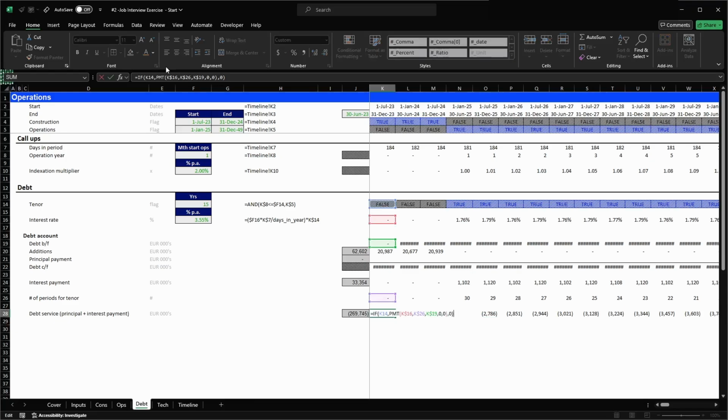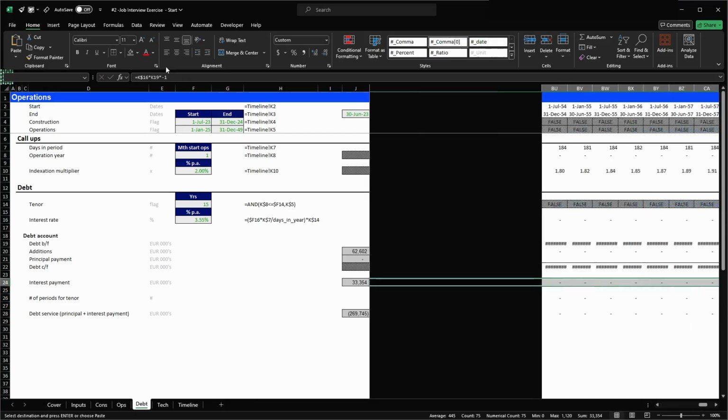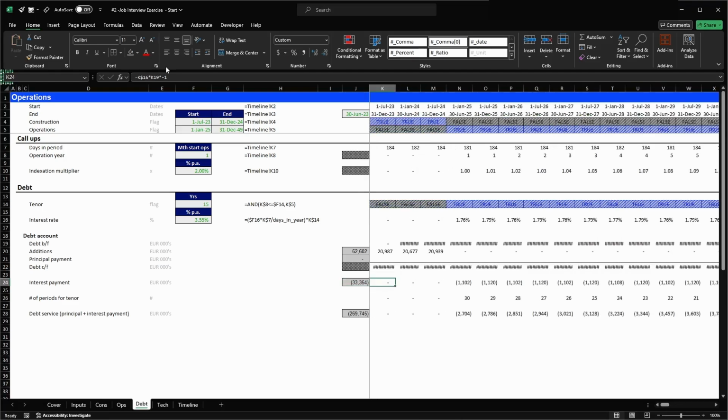The only thing I'm going to do now is multiply by -1. Or actually, I'm going to leave it as negative, right? Because it's a cash outflow from the project. So I have to fix this one here. I have to multiply this by -1 and copy and paste across. Very good. So what do we have now?